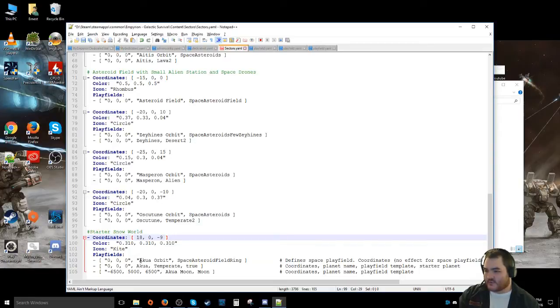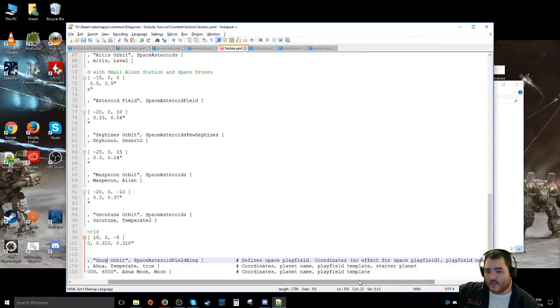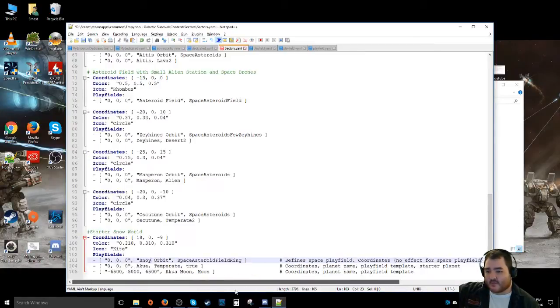So what we're going to do is we're going to call it Snowy Orbit, because why not? This is going to just be an asteroid field ring, and that's another one of the defaults they have, where it's just a random space ring. Defines local playfield, no effect for space playfield, playfield name, etc. We're just gonna leave that like that because that's 0, 0 within the playfield.